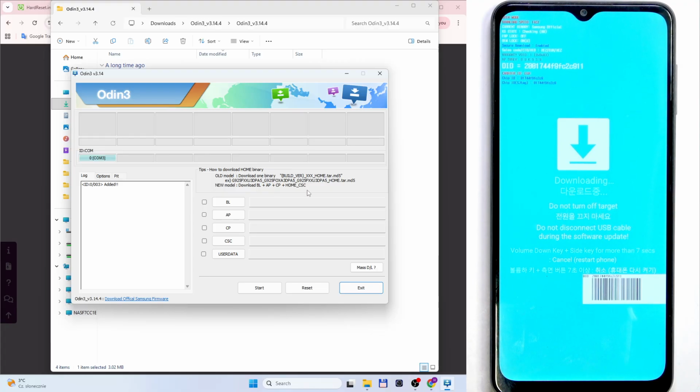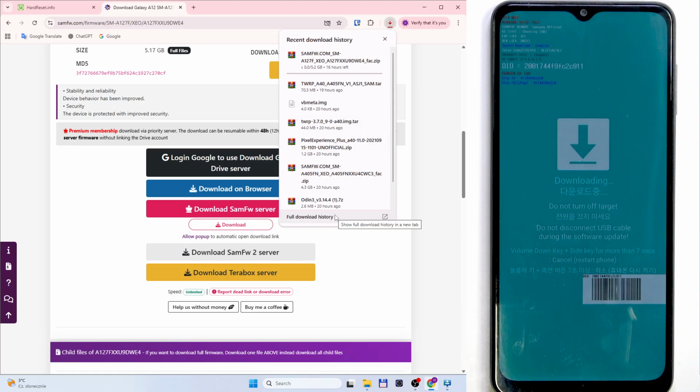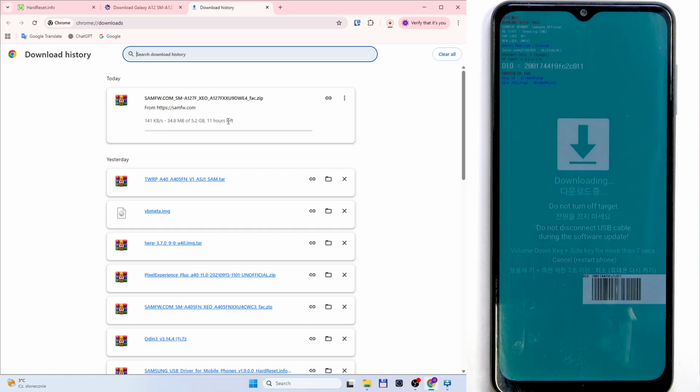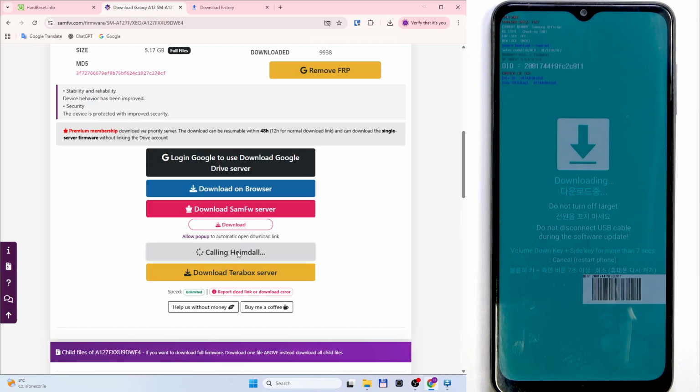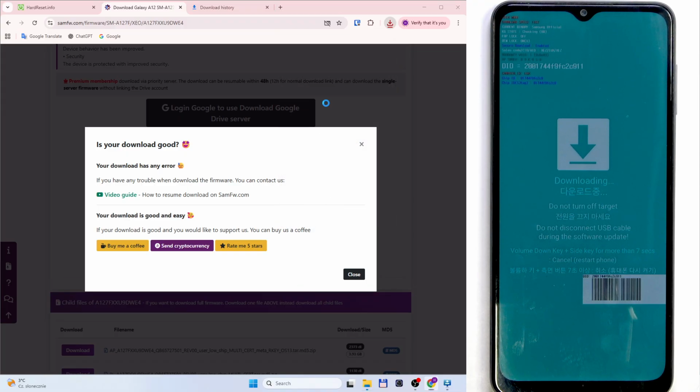Now we need to wait until the file downloads, right? I don't have an idea why it's not downloading right now. Well, yeah, I'm gonna cancel that and try the SAMFW2 server maybe, because that's weird. Okay, I finally managed to download it, and let's go to the downloads.